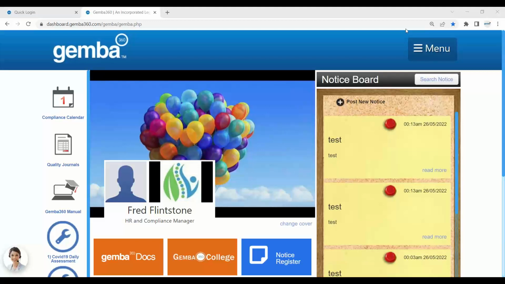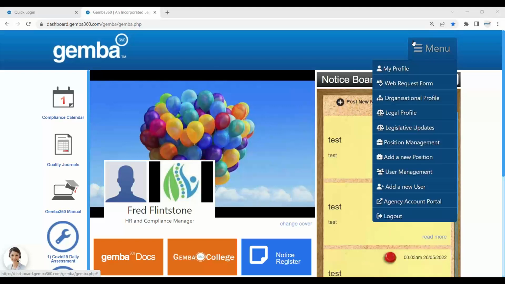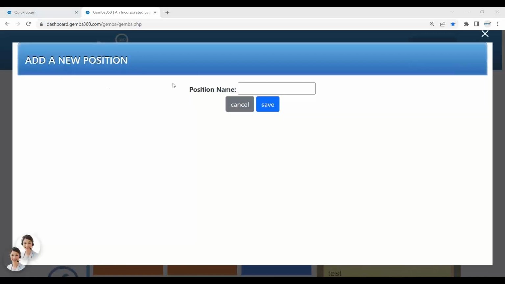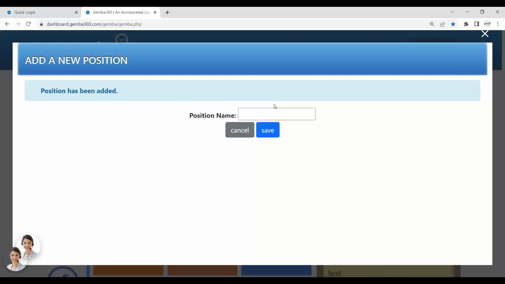Quite simply, what we need to do is add a new position. And how we do that is simply go to the menu bar and click on Add a New Position. Now, I'm just going to create a new receptionist. So let's say I've got a new receptionist that I'm creating a position for. In this case, I'm just going to type in receptionist and click on Save. And you can see that that position is added.